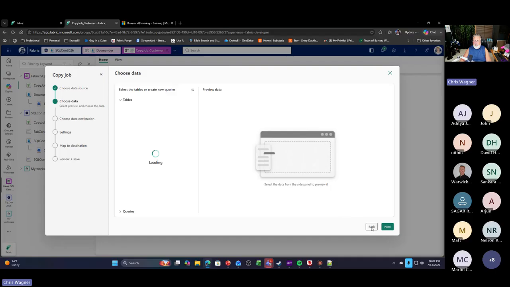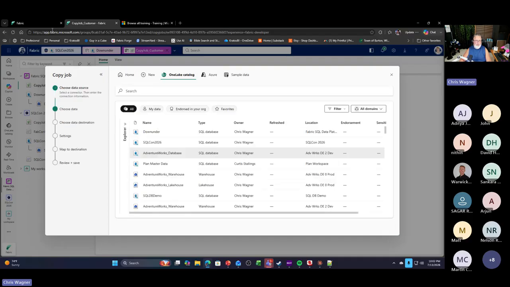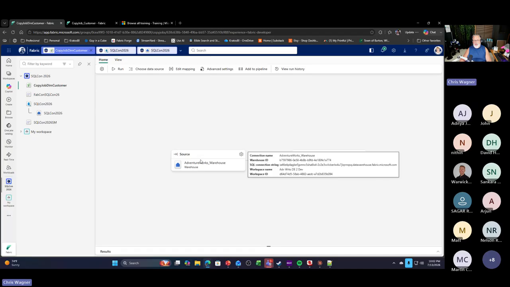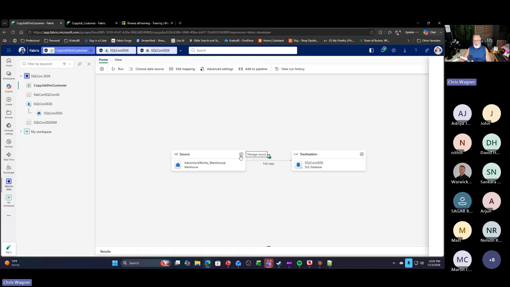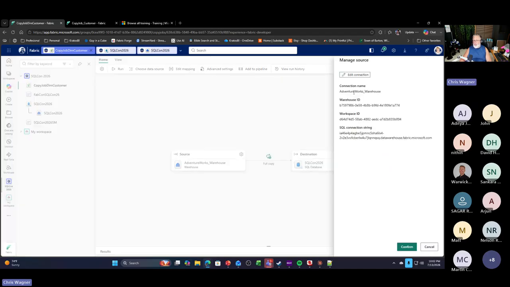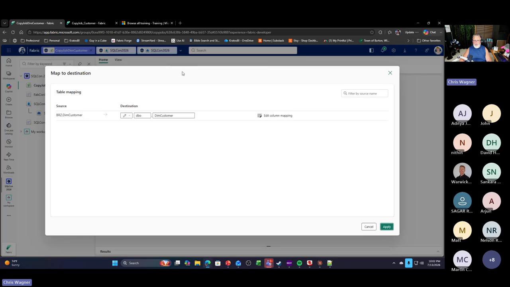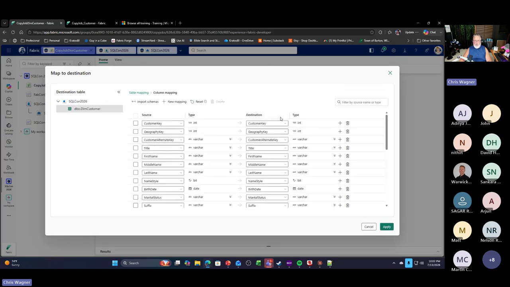Okay. And this is why we have a prepped and ready environment to just go ahead and get started with. So this is where we build out a copy job where we can actually see how this is configured. So we copy this from our warehouse. It's going to move that information into that SQL database that we had created. And we can even go in and edit the mappings.